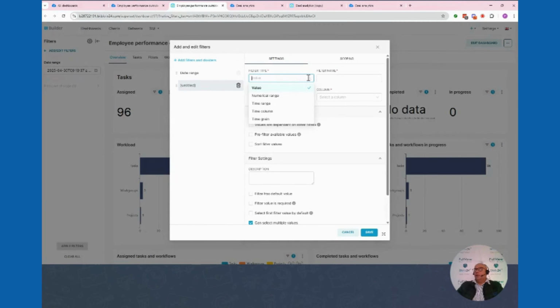So a value kind of allows you to filter on anything in your data set that you're working with. If you work with a numeric range, it will only bring back in the column section here everything that is a numeric. That's 1, 2, 3, 4, 5 up to whatever number it is, or time ranges or time columns or grains. We're going to use a value one for now. We're going to add responsible person because you have to give it a name.